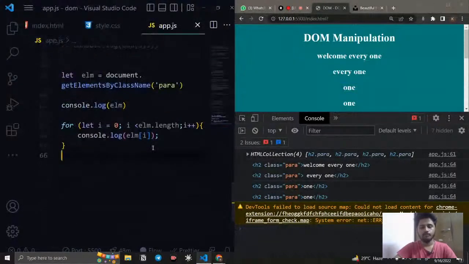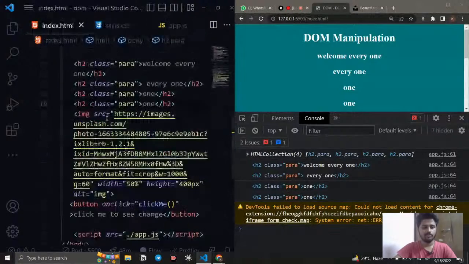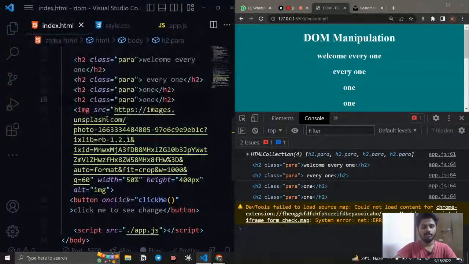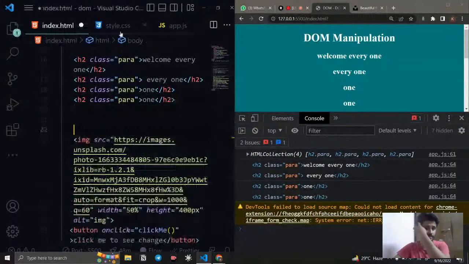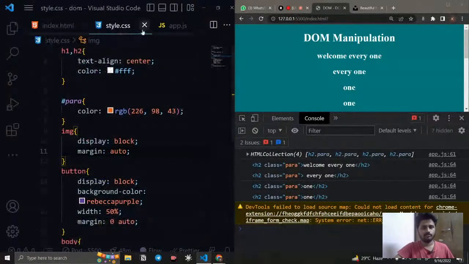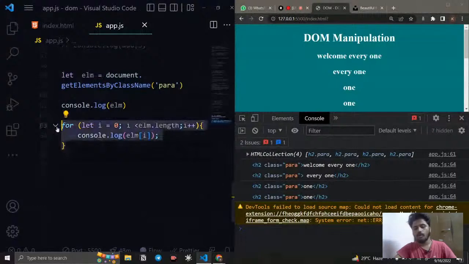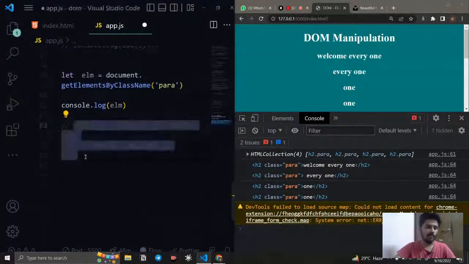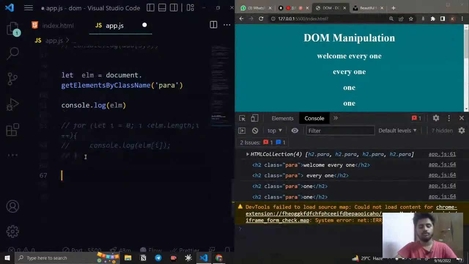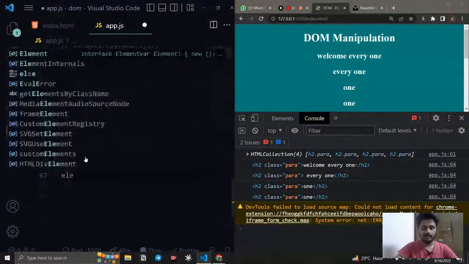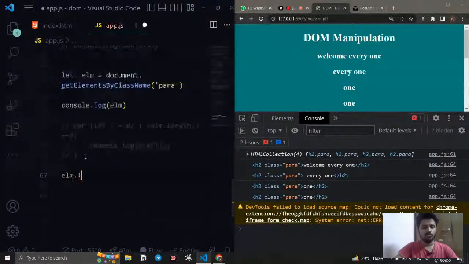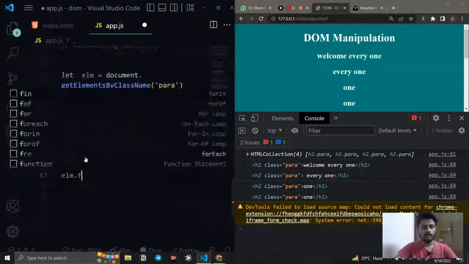For example, we can create an empty div and display it so that we can see. Okay, we just remove this. So we can loop through it by using the traditional loop. What if I use the forEach loop? Instead of the for loop, it is a little bit weird and tough. I just select the element elm and go for the forEach.